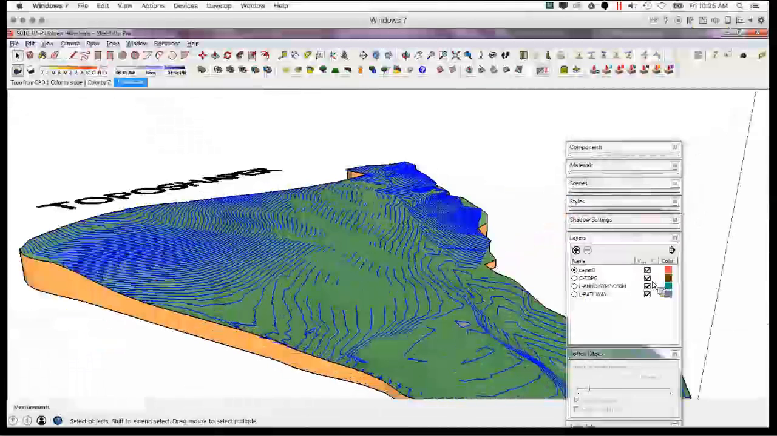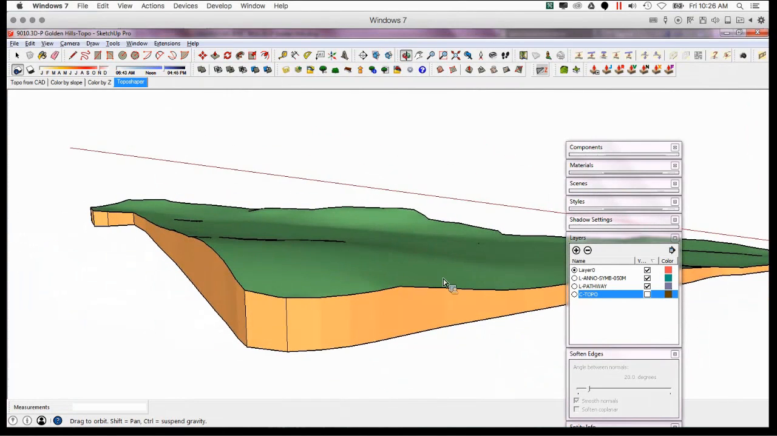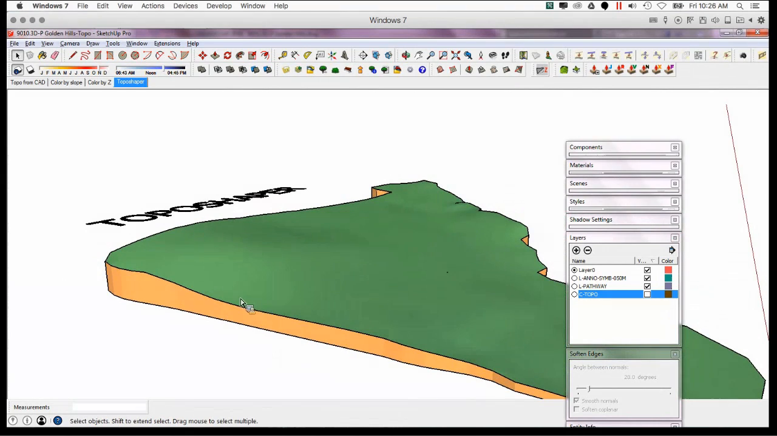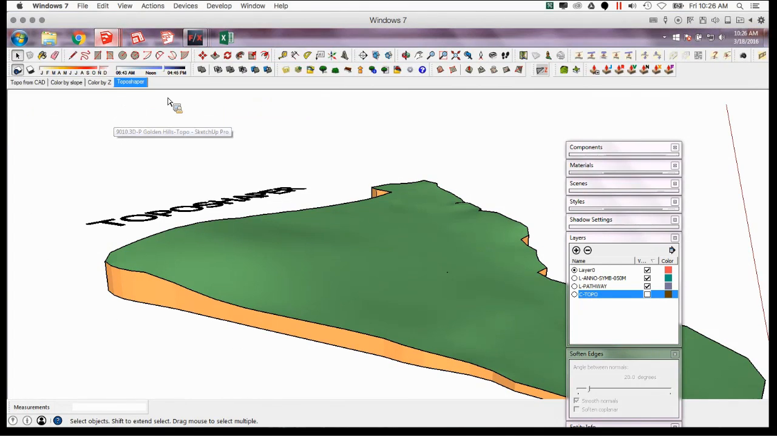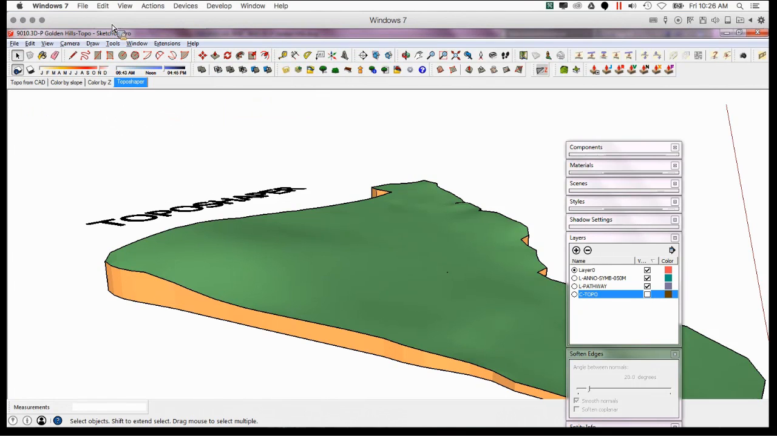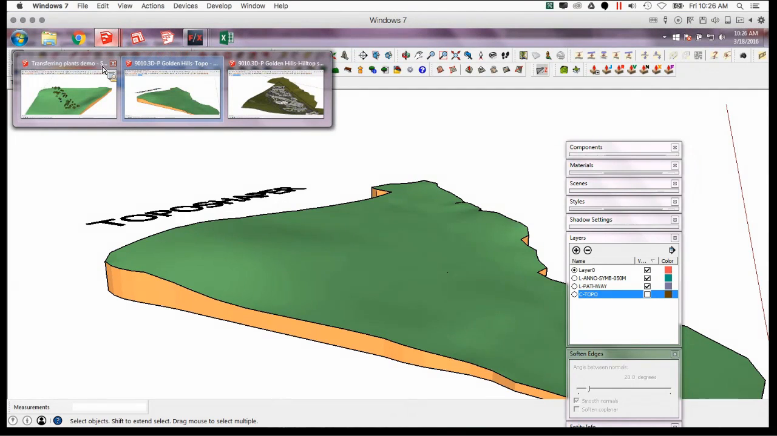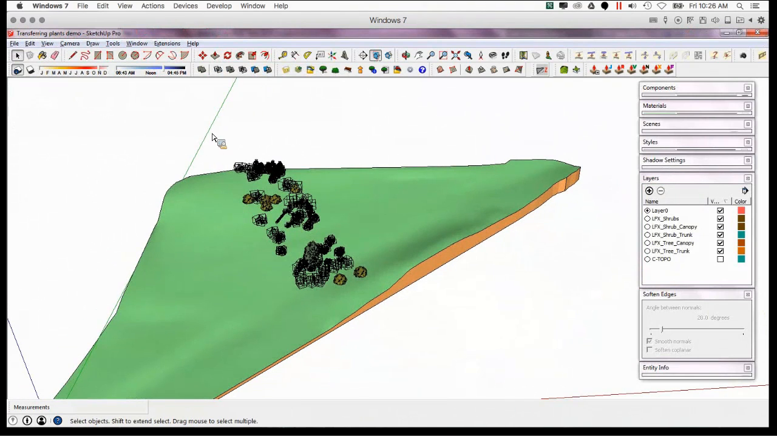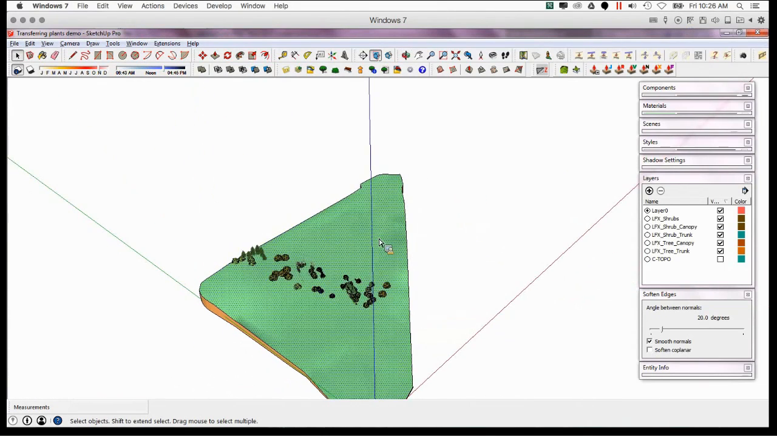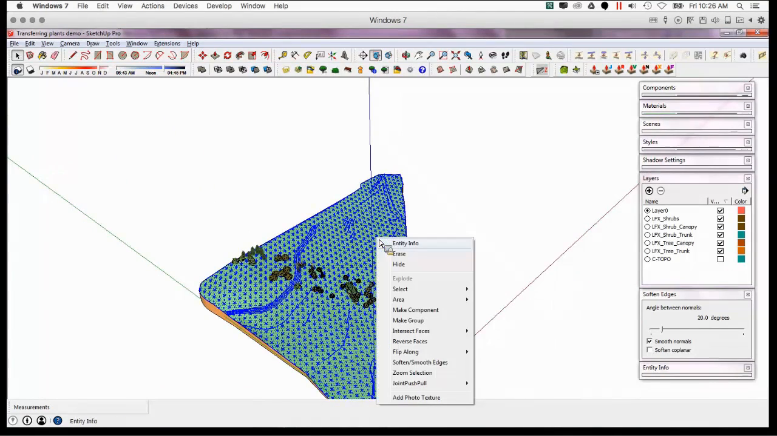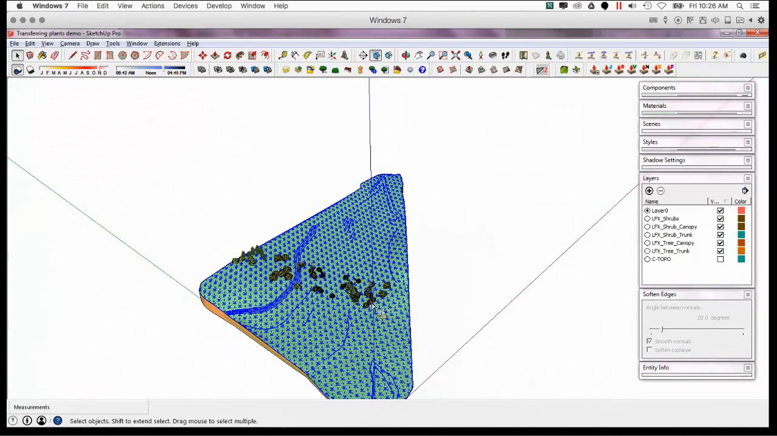So what's cool about this and why I like this one so much, and we're going to lead off from this point into just a single example really quick. Take out these trees. Just one sec.